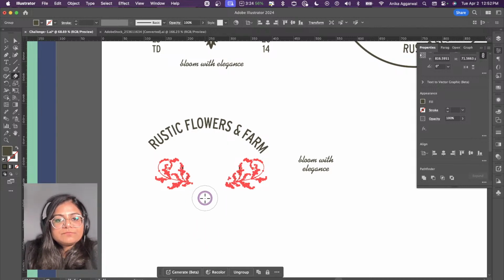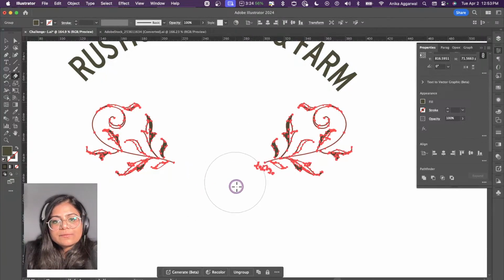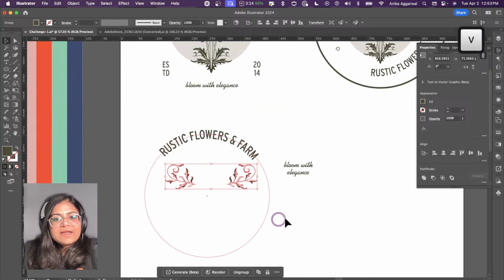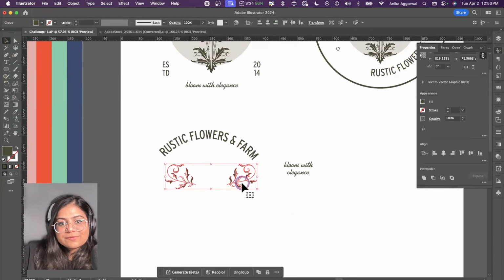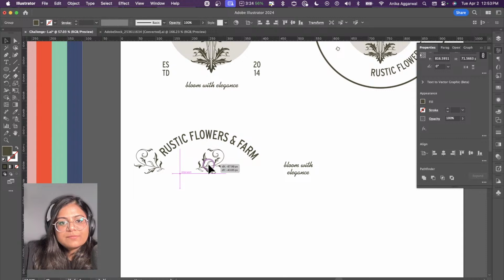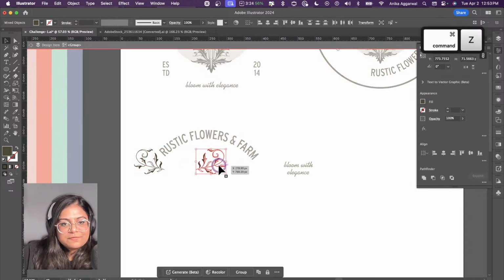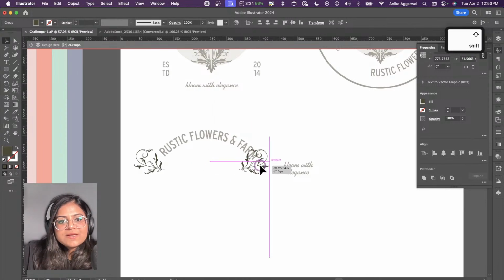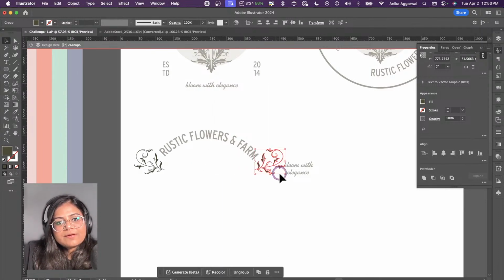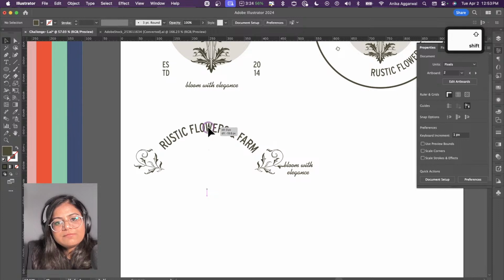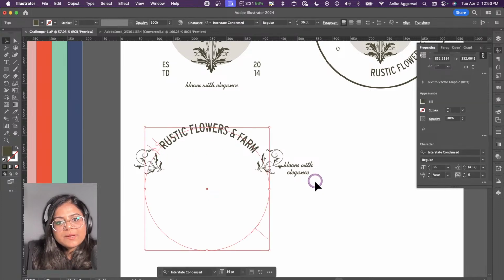So let's zoom in and see what happens. Okay, we're almost there. All right, and now we are left with only these two things, and I think this is lovely. I can bring this over here, select all of it, group it, Command G, and then you can bring this over here as well. I think that looks good. I think I can get behind something like this.